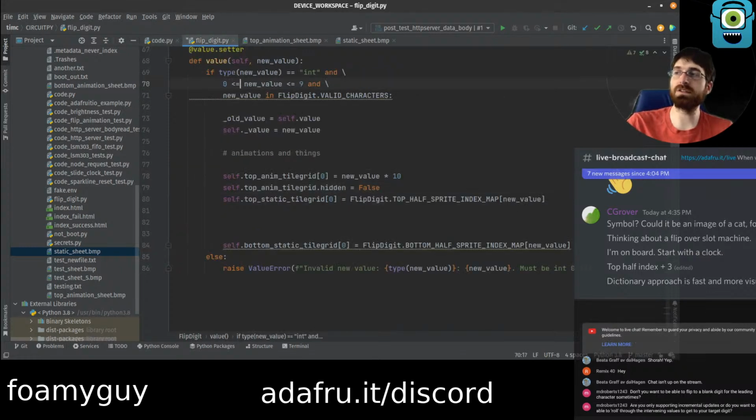This needs equals. Are you only supporting incremental updates, or do you want to be able to roll through the intervening values to get to your target digits? My intention is to be able to change from any number to any other number without having to go through the ones in between, which would not be possible on the physical implementation of this device, would it? The physical one has no choice but to scroll past the ones it doesn't want to use.